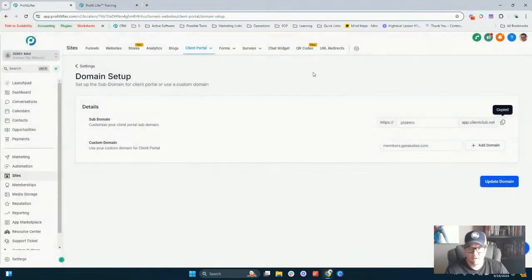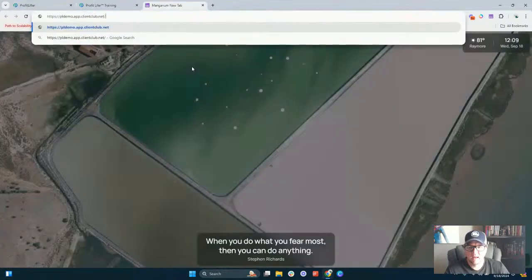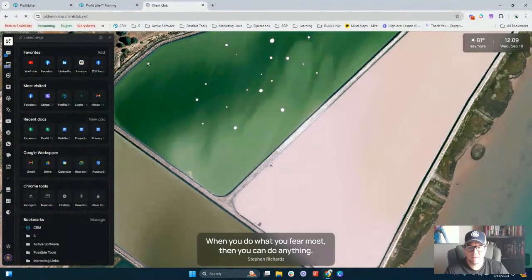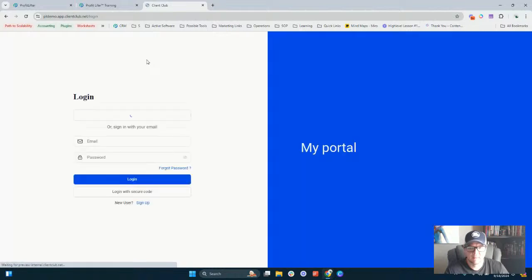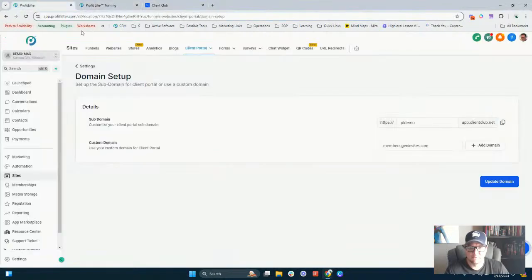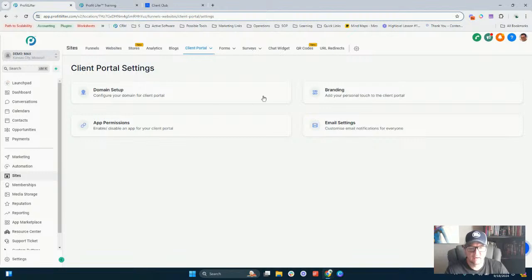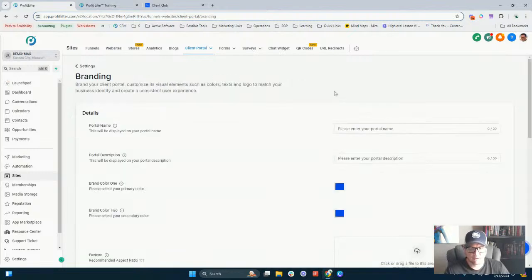So now you come over here and click copy, and we come up here and paste that. You'll see that it pulls up our login. It's blue, it's ugly, doesn't really have anything, but that's all right. This is just the first step. So now we've set up our subdomain. So now you've got a login. Next, we're going to look at some different things.